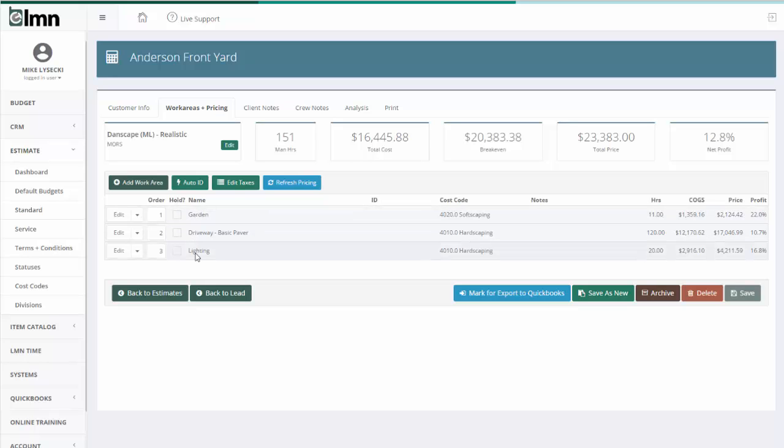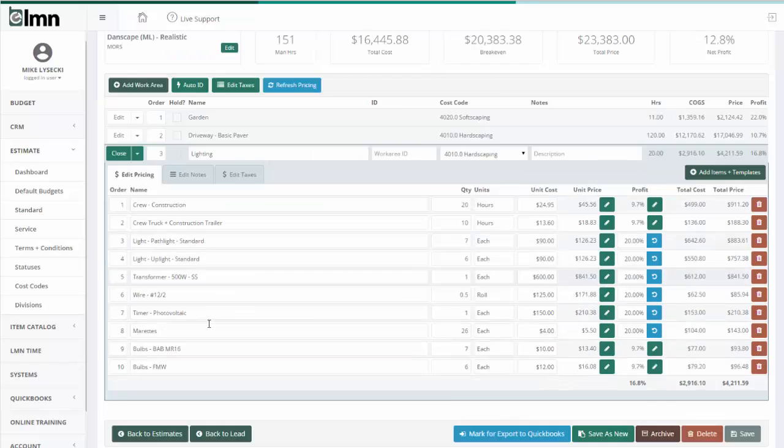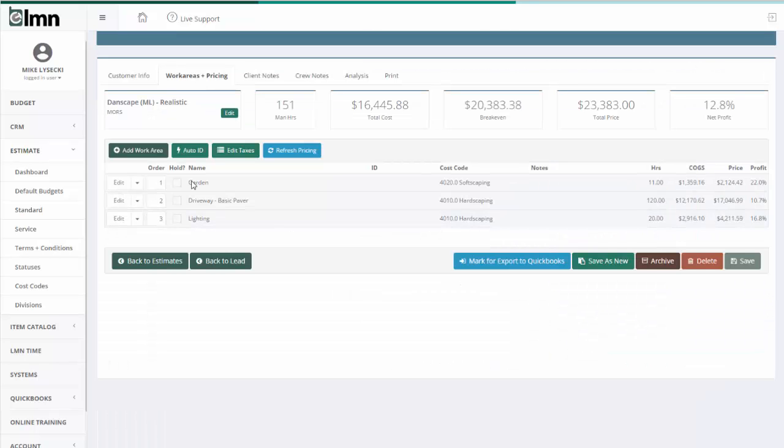Here I've got a really simple estimate. Garden, driveway, lighting. Inside each one of these is all the costs and prices associated with it. So I've got my price over here. Now maybe the client didn't ask for lighting, but I want to go in to my proposal ready for it as an extra add-on option, whatever you want to call it. So one thing you can do is use the hold column to put the lighting on hold.